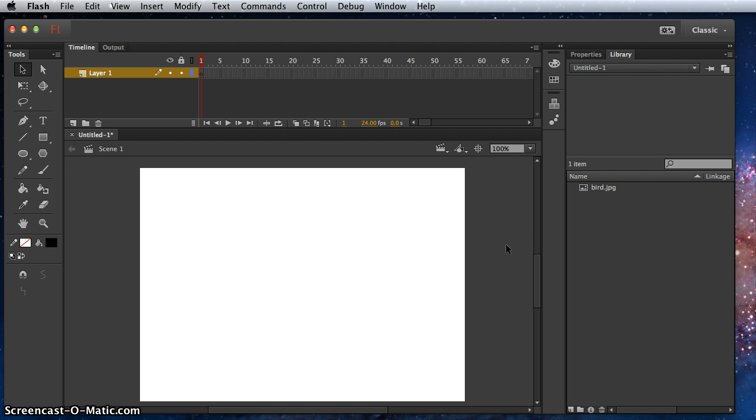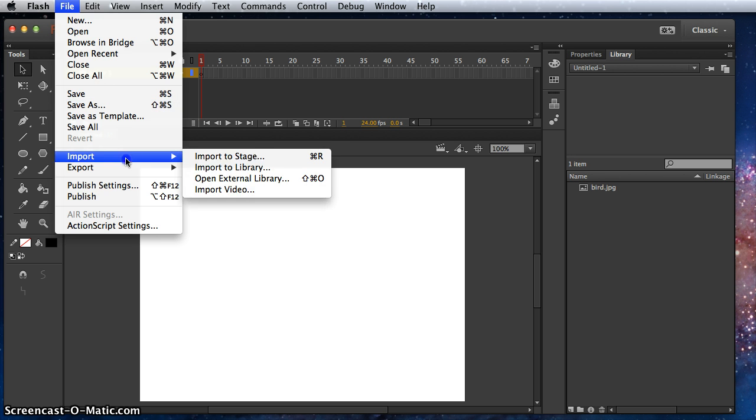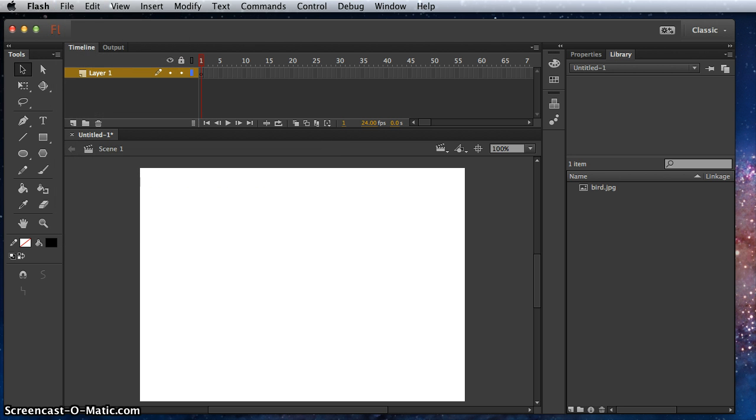I have skipped ahead, as I often do, to a few steps. I have already imported this bird.jpg, you'll see over here in the library. That's on D2L. You should have that in your library, and you use import file, import to library to get that in there. Okay, so I'm going to skip ahead to step 6. I'll probably go to, I think, step 37. Yes, 37 in this first video, and then we'll finish up in the second video.